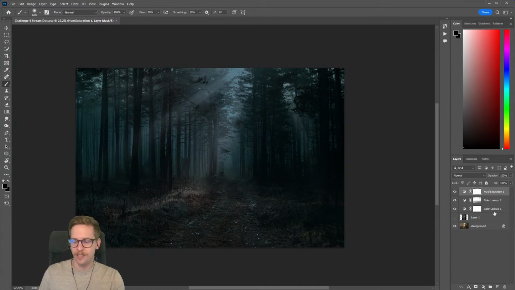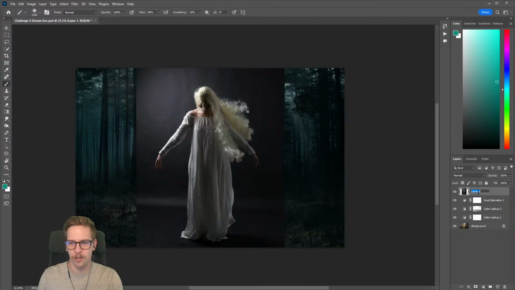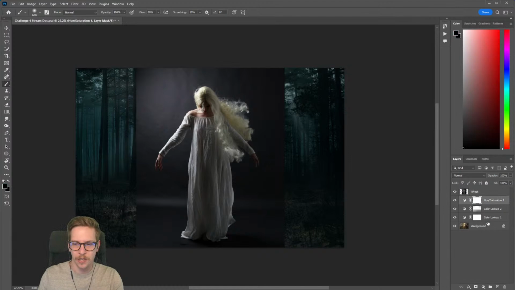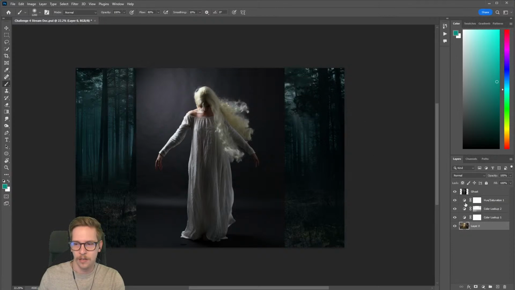So I want to group these. I've got to keep my layers organized here. I'll move my figure to the very top. This is my figure layer. I'll name this Ghost. And then I will Shift select all my background layers, and I actually have to double click the background layer to unlock it. Click OK. Now I can shift select all of them, press Control or Command G, and group that. And we'll just call this background. Keep it separate from the figure.